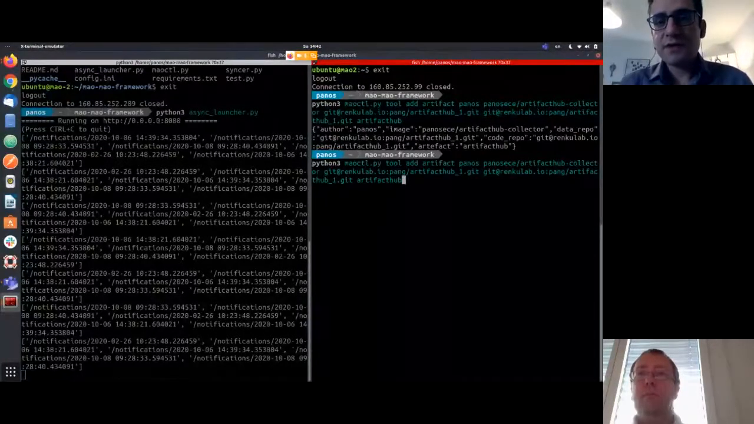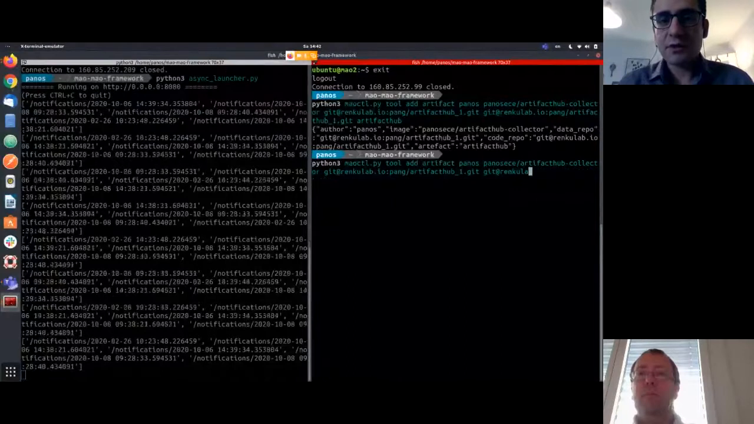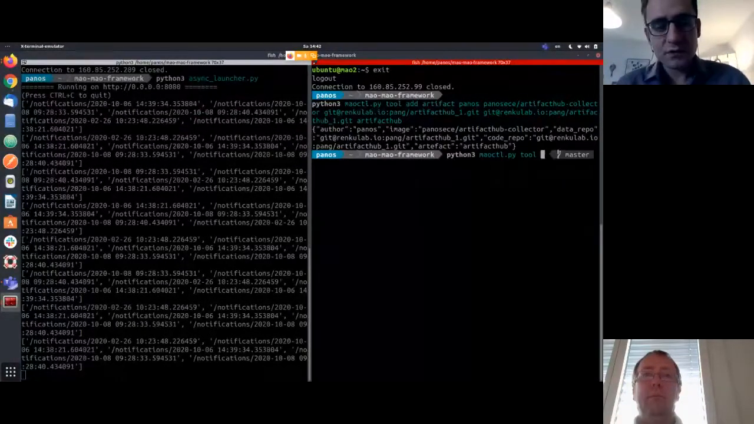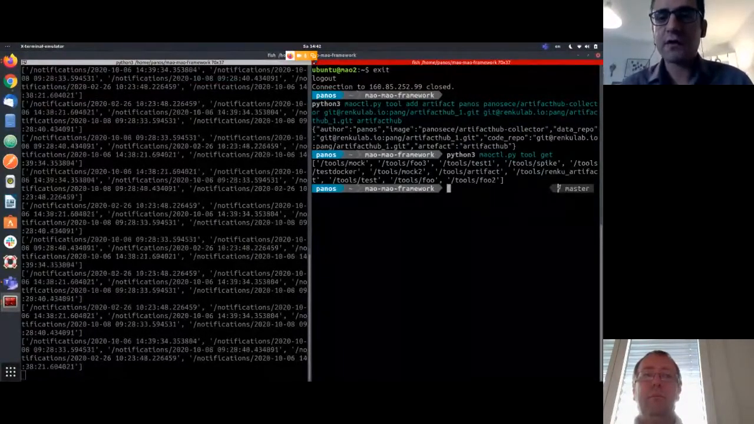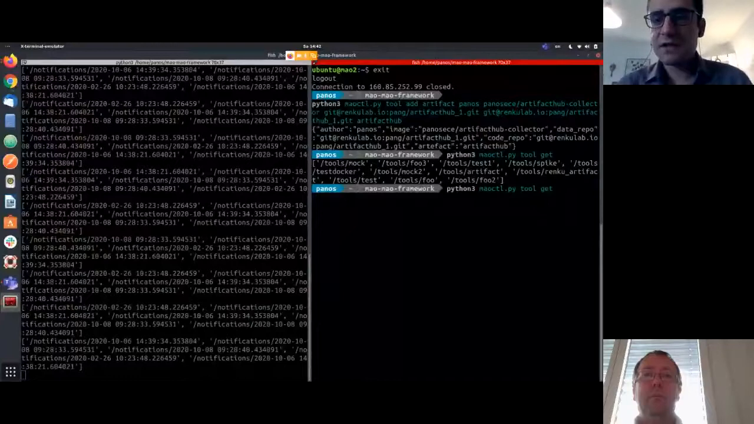And of course, the registry can also be used to search for tools that are already registered. So, for example, by doing tool get, we can see a high-level overview of all of the tools that are here. Of course, because this is my test system, a lot of these tools are just testing.